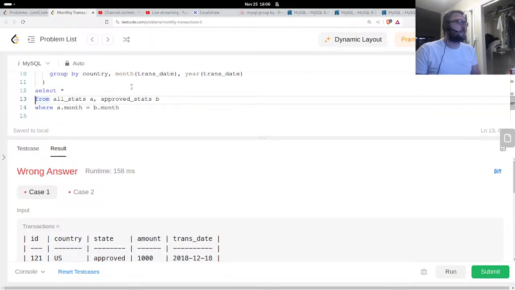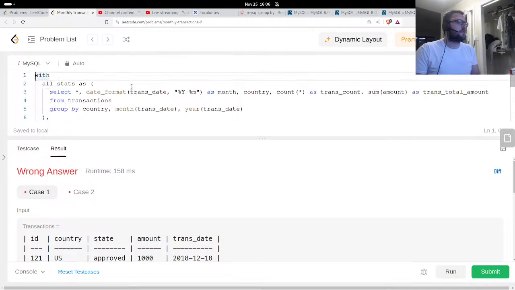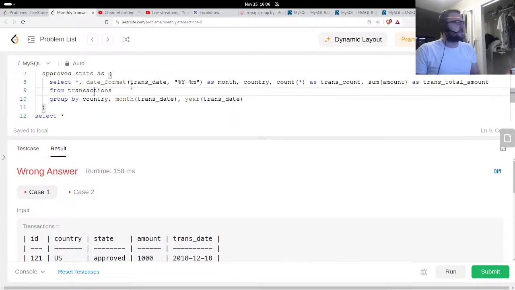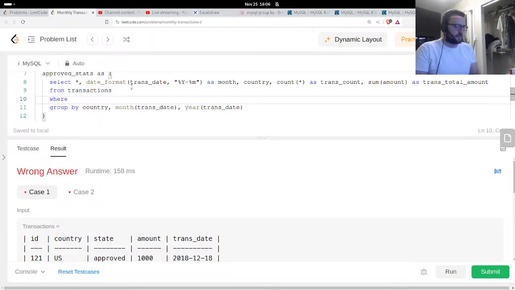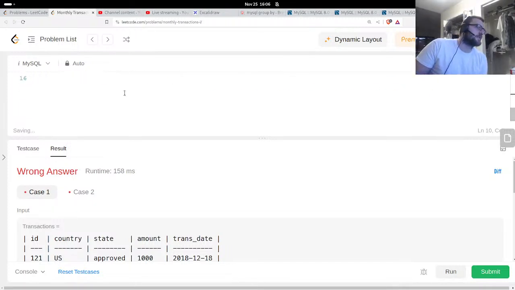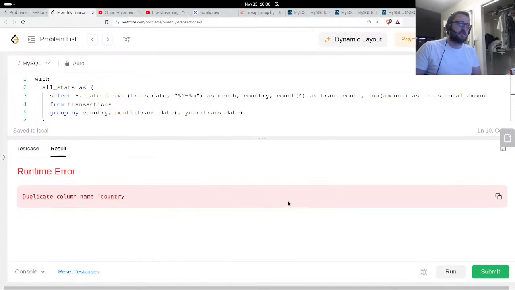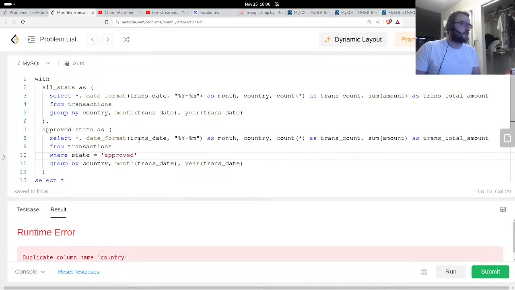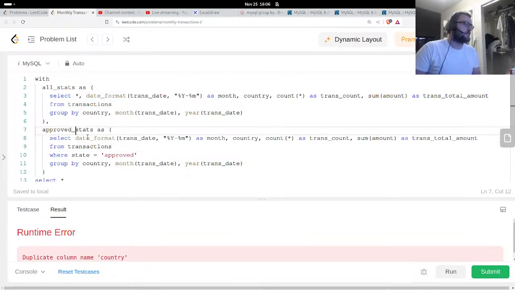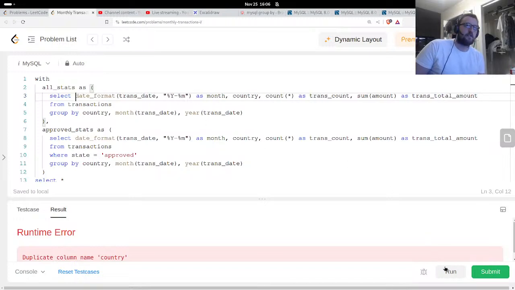And I want the approve stats. I think I can do a where state is equal to approved. Wonder what this will do. Something like this. So I was trying to avoid a join, but it's okay. Duplicate column name country. These I don't need. Also, I don't know why I still have that. Oh no, that's fine.